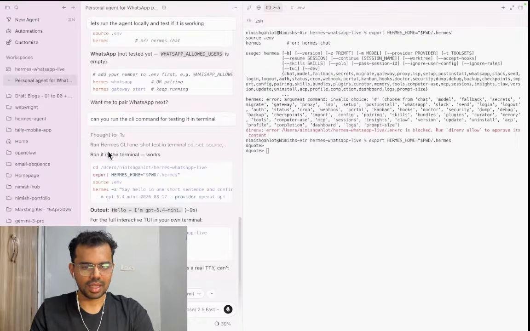So yes, it ran this and it says that it is working. It gave out the response in 9 seconds. So this is nice. Our agent is now working on the local system. So I will push all this code to GitHub.